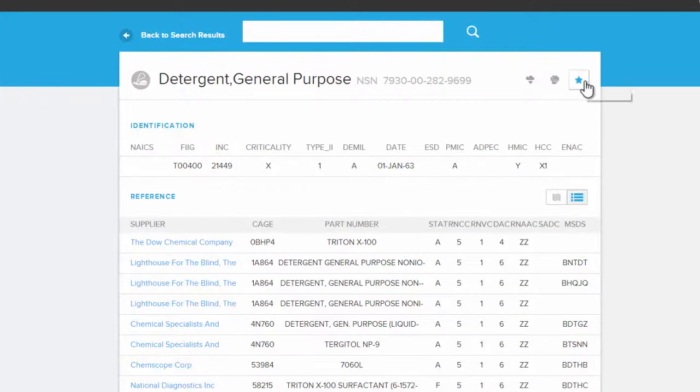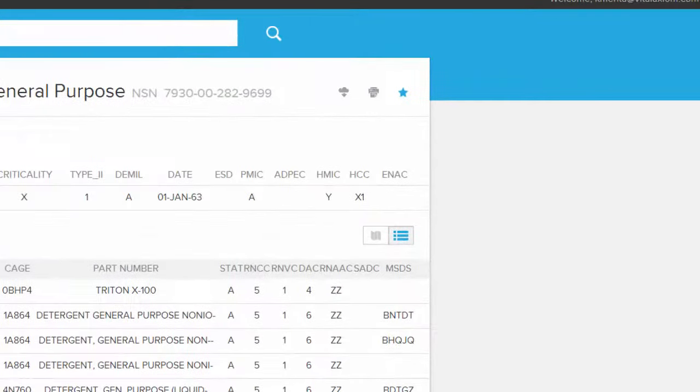I really like this NIN and I'm going to use it for future demos. And so I'm going to mark it as a favorite. And I can do that just by hitting that star. Now, this NSN will show up on my search page in my favorites dashboard.